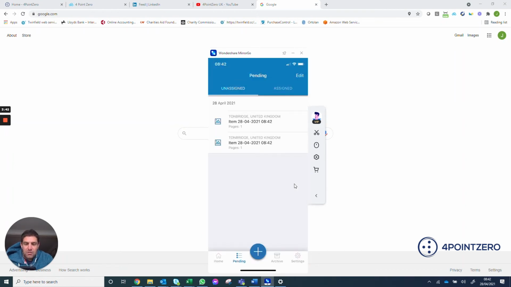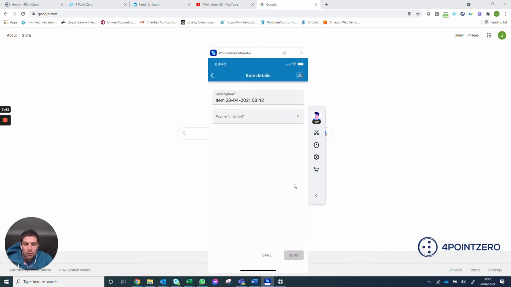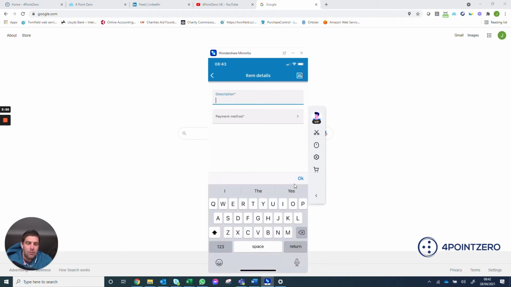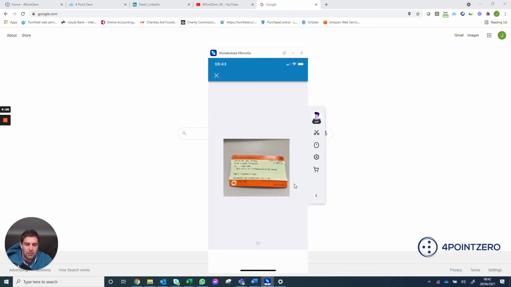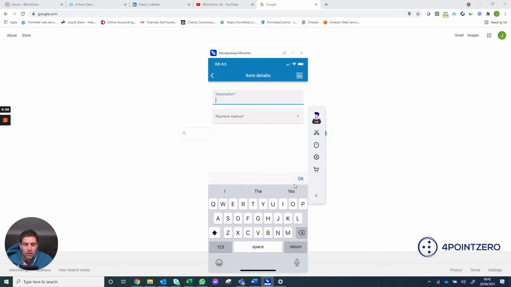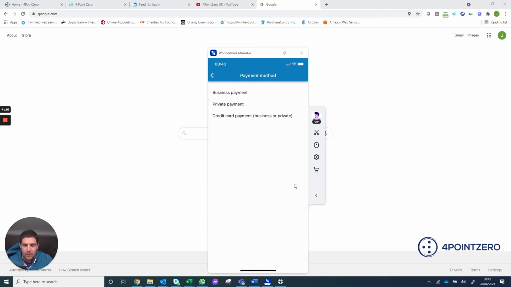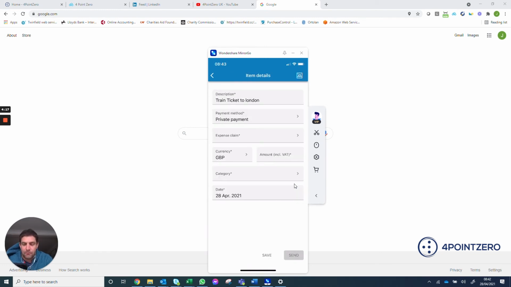Now, it's telling me that I've got two items unassigned, which you can see at the top left there. This means that I basically have to assign them. So if I click on one, it will ask me to give a name. I can check which image I'm on by clicking on this image icon in the top right, and it shows me that it's the train ticket. So I'm going to say this is the train ticket to London. And I can select my payment method, and you can see here it says credit card or private payment or business. I'm going to say private payment.